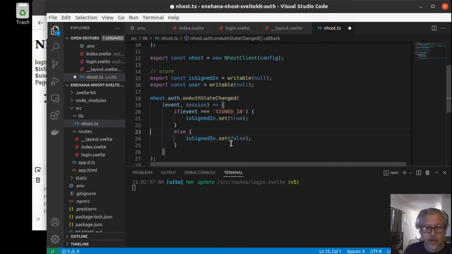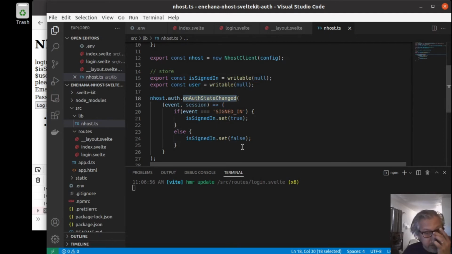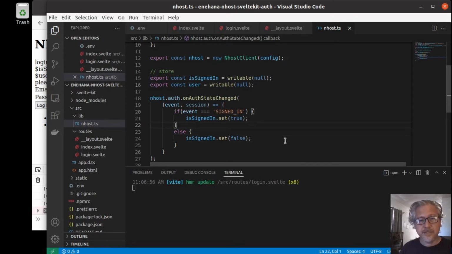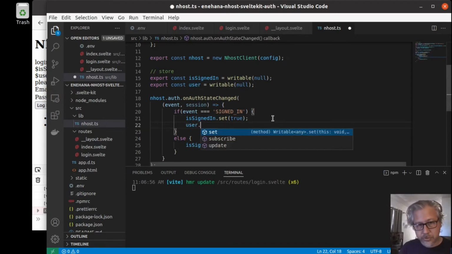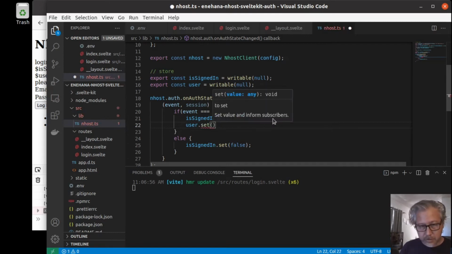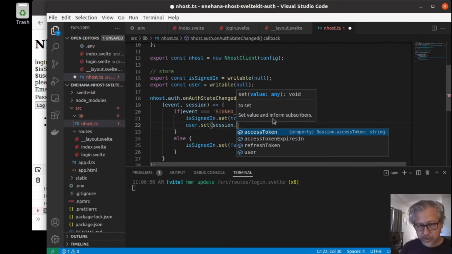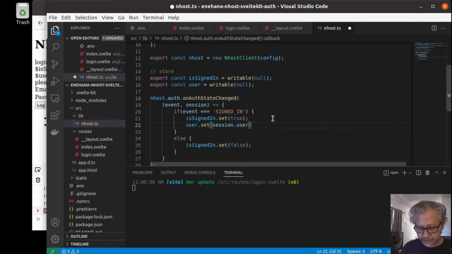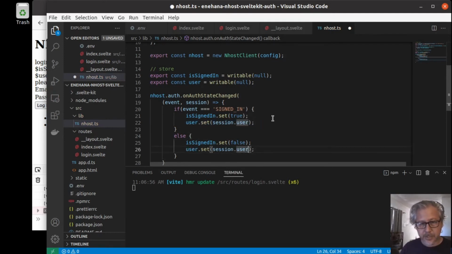And so when our application starts, isSignedIn is null. But once we get our first onAuthStateChanged event, it's going to be set to true or false depending on what the event is. Okay? And now, since we have a second store, the user store, we're going to set that to session user. Okay? And then in the opposite case, it will be set back to null.